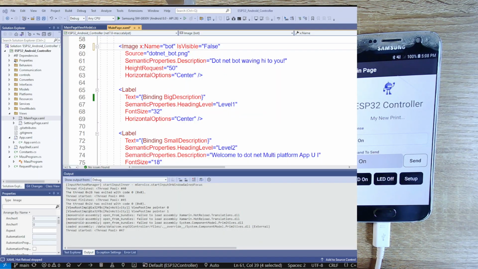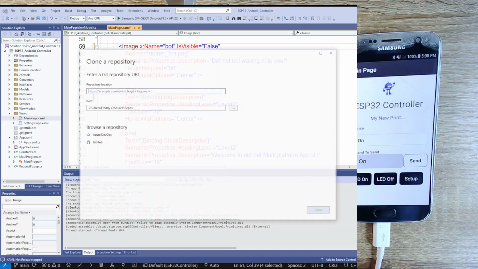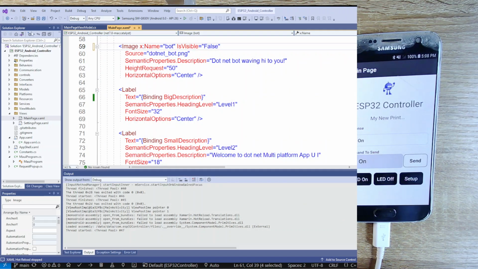Let's open this up. What I have here is Visual Studio, and there's a menu called Git. You just say clone, put in the link that I got below, and specify where you want it, and boom. I'm not going to do that right now, but that's how easy it is to get the code.